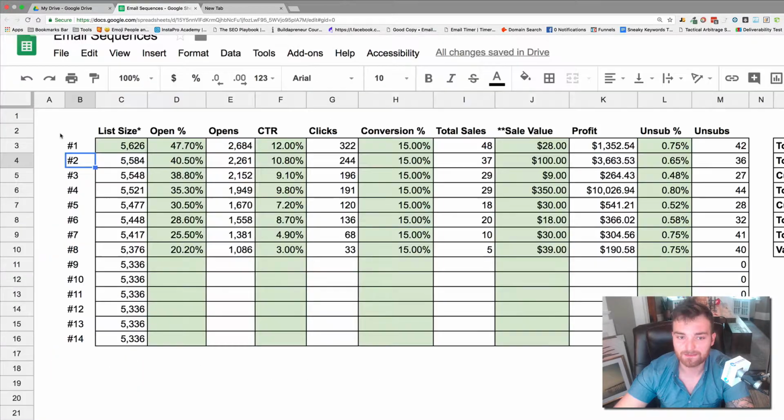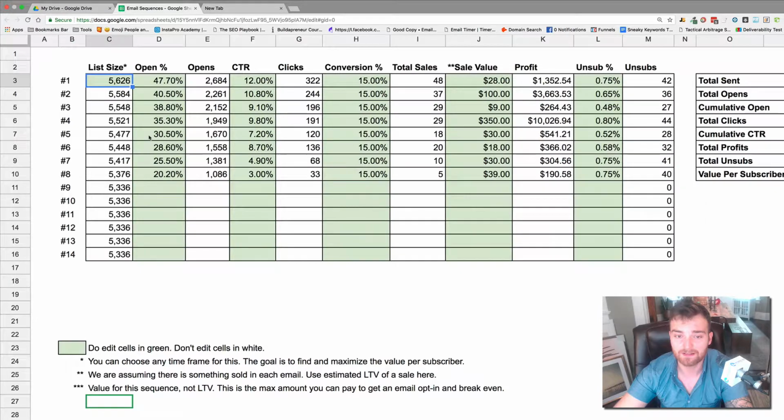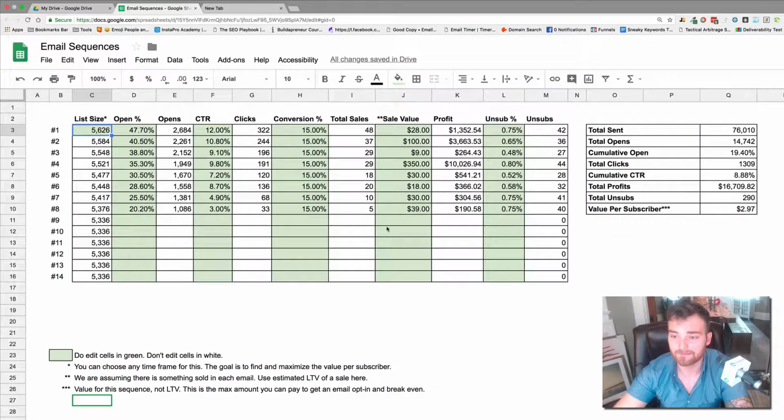So on this one, I've used a real world example. This is an actual sequence that I ran to 5,626 different email opt-ins. And these were the results from the sequence. So all these numbers, they're pretty great. I was able to actually see how much I was making on each email, and I'll show you in a second a little bit more about that, but I'm able to see how valuable an email subscriber is if I put them into the sequence.